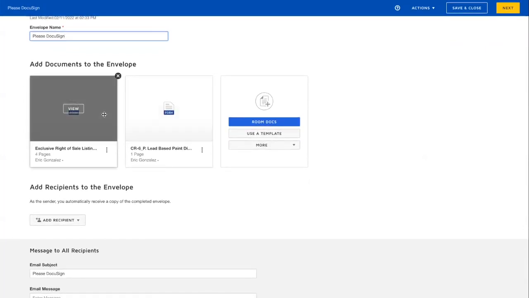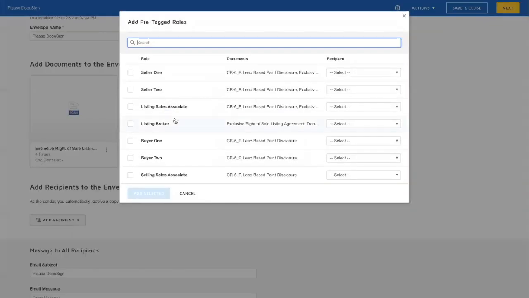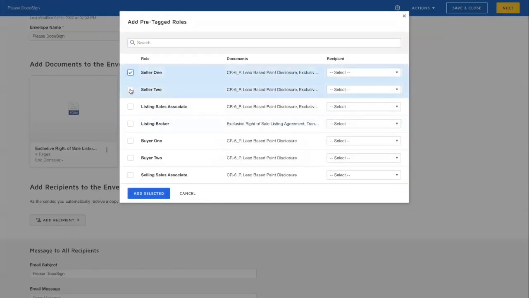So you want to prepare the documents, fill them out, and then select them all, and then create the envelope to send those through. As far as the recipient section, you're going to go in here and select pre-tag rows. The pre-tag rows is how it's going to pre-tag all of the sections your clients need to sign. The cool thing is we have seller 1 and seller 2.